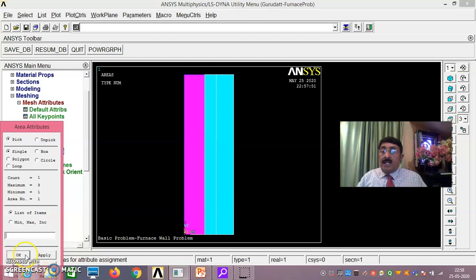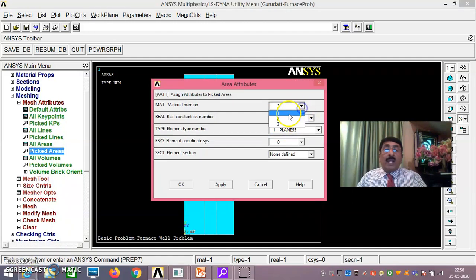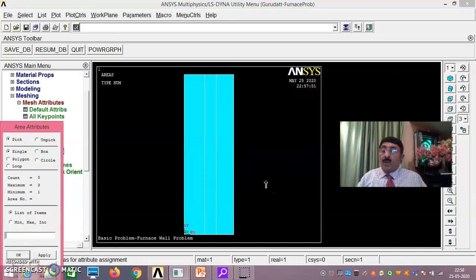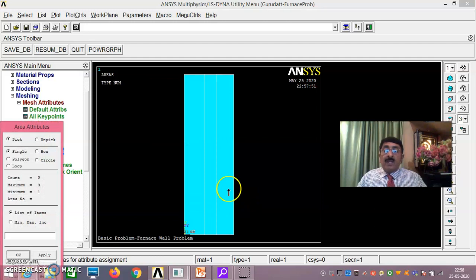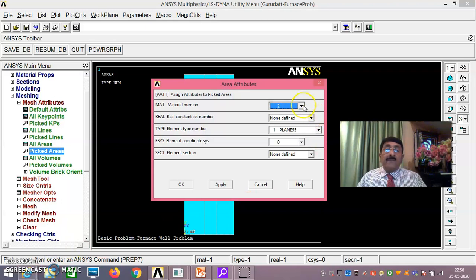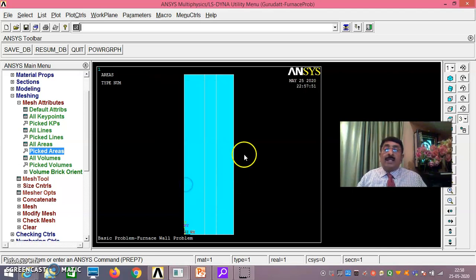This area has a thermal conductivity of 1. You pick, and immediately material number is 1. Just say apply. Then second area you take, say apply, take 2, apply. Then take this, apply, take this 3, and now everything is over. Then say okay. That means you assign this as material number 1, that is thermal conductivity 1, this as thermal conductivity 2, this as thermal conductivity 3.